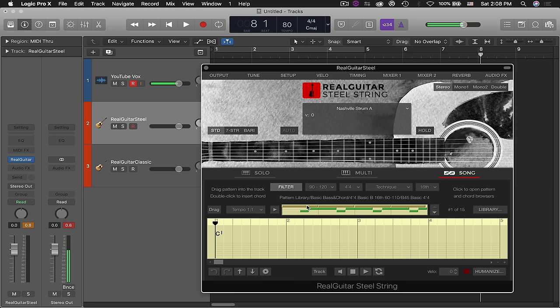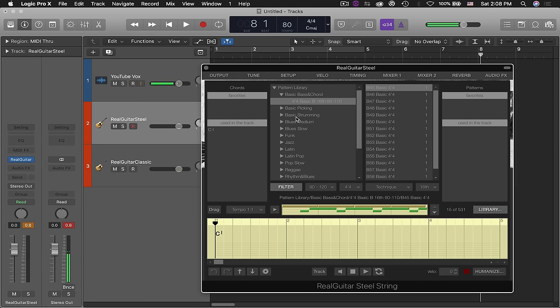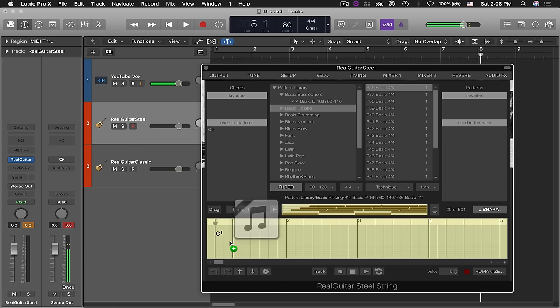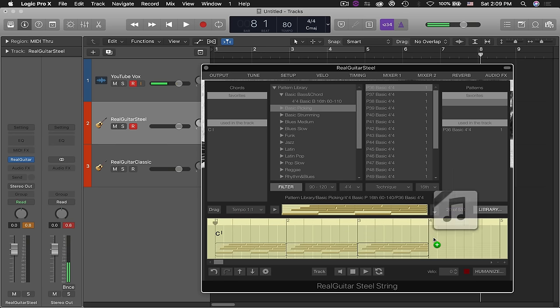Right here in this window, we have our pattern. Now you can choose the pattern through this library, and it has a whole slew of patterns that might fit your needs. For example, we have basic 4/4. I can drag that into here in my song, and in the first measure, it's going to play this. Okay, maybe I want to play some more of that same pattern.